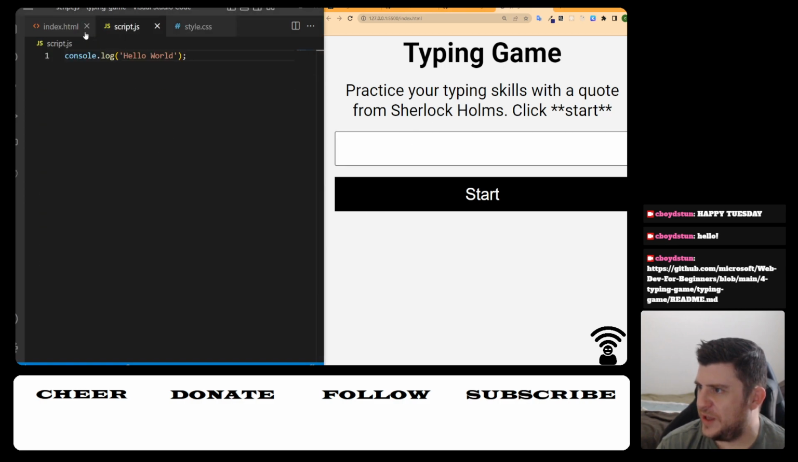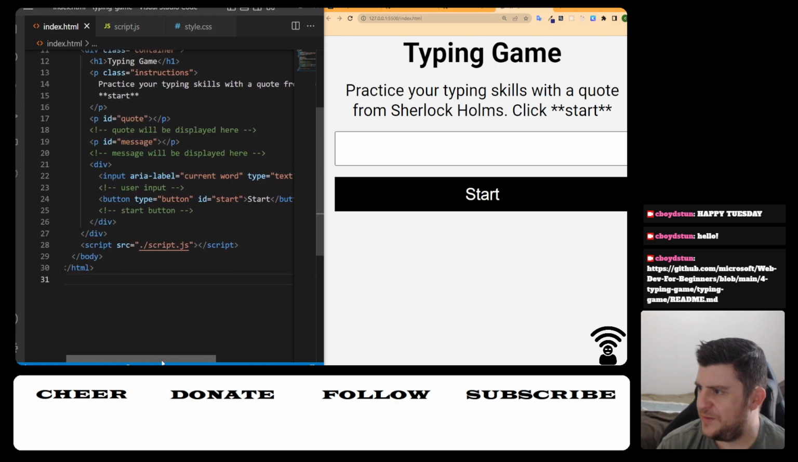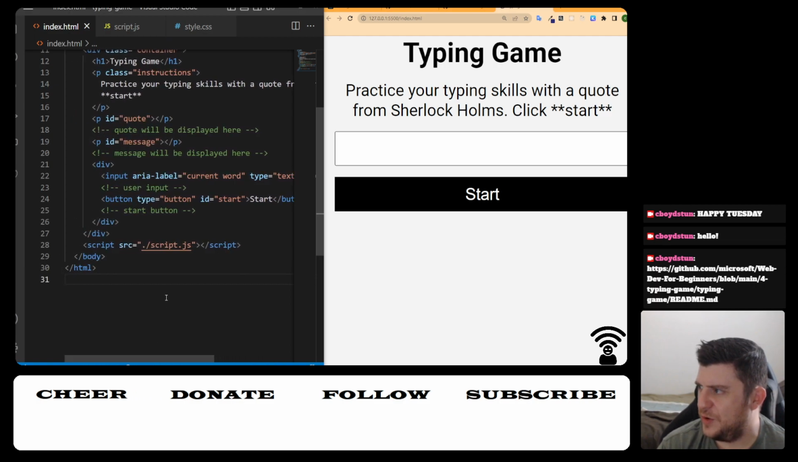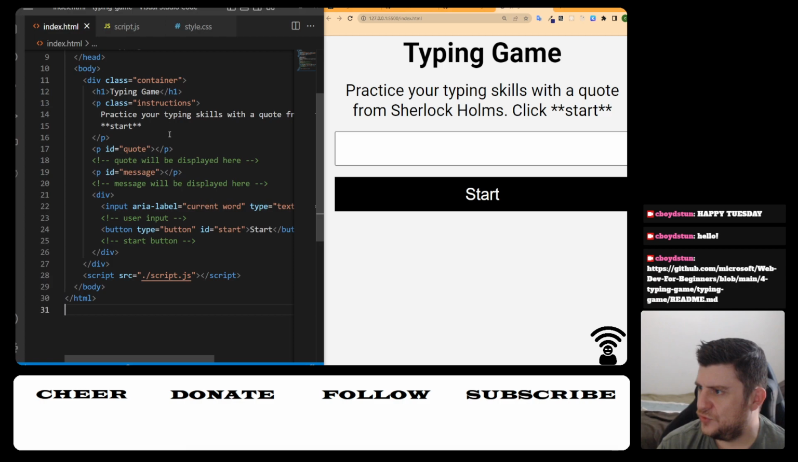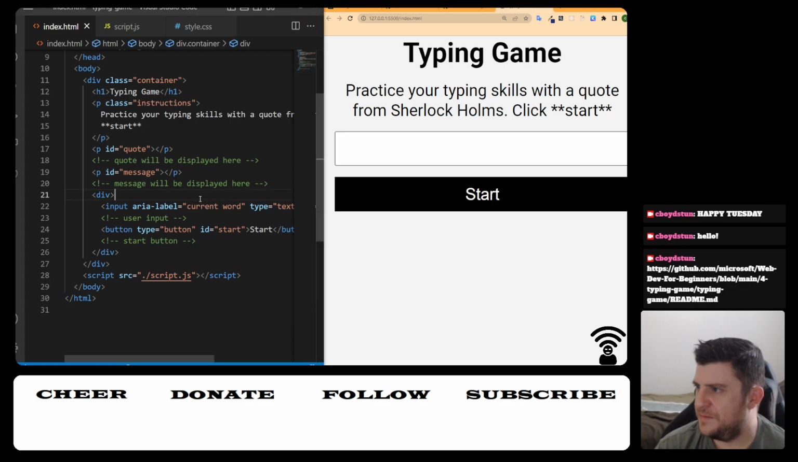Pretty good. And then we maybe need something with the current word, ID typed value, message, quote. Let's hold off. That looks better for now. Let's see exactly what we're typing.